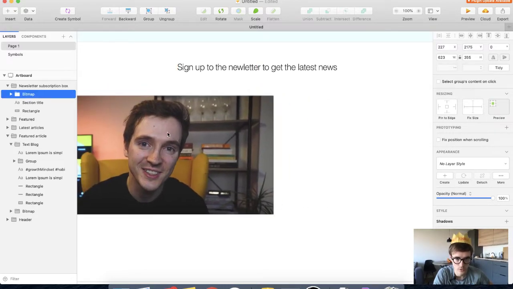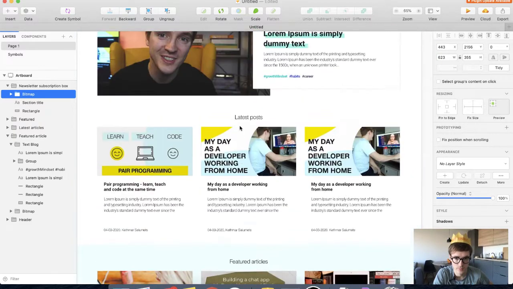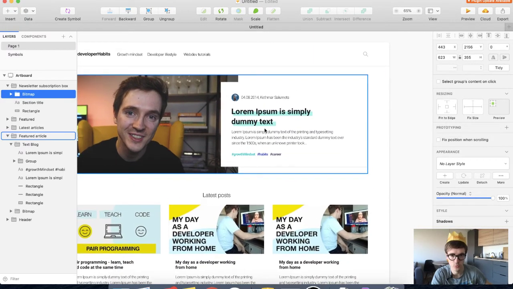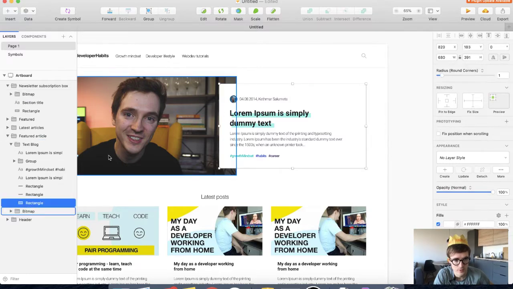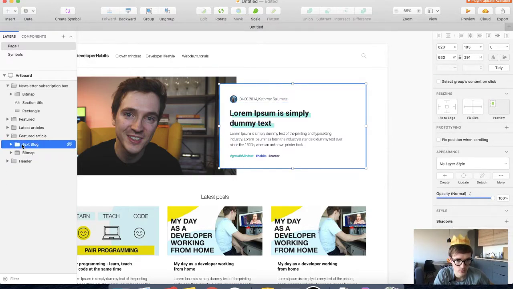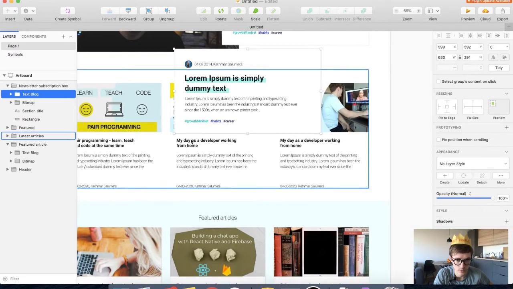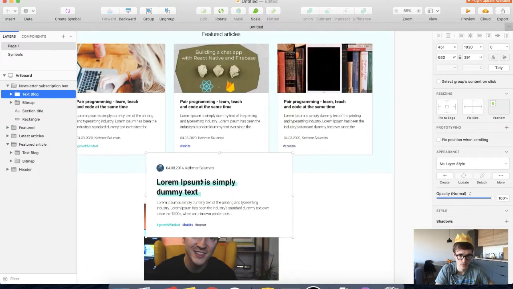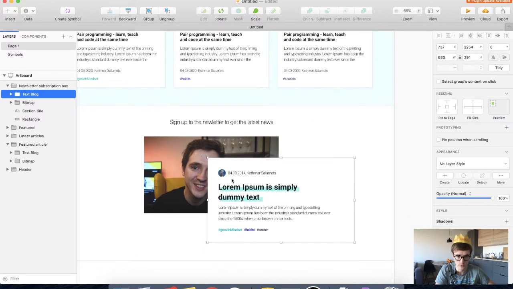But actually we could use the titles here. That would also be cool. I'm just gonna drag both of the feature article components down there. Maybe we can figure out something with those two.